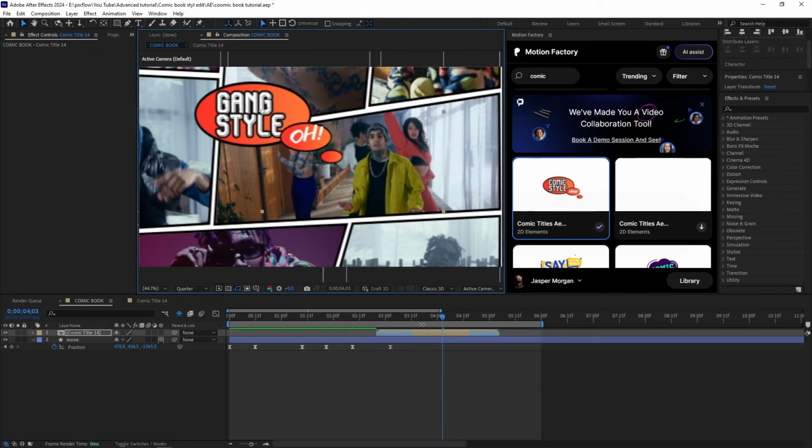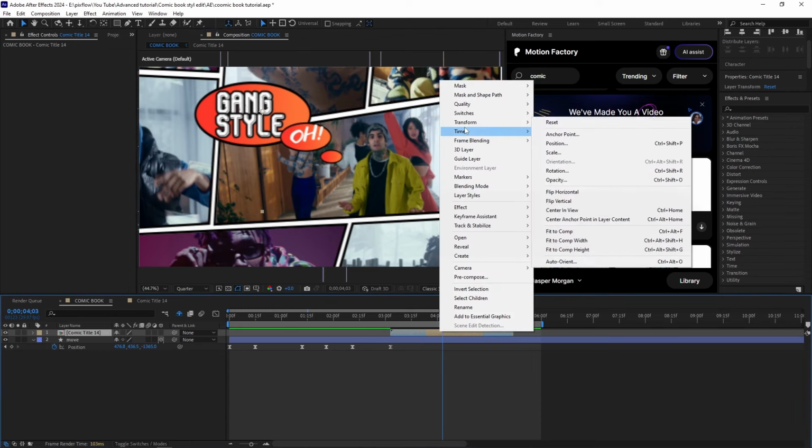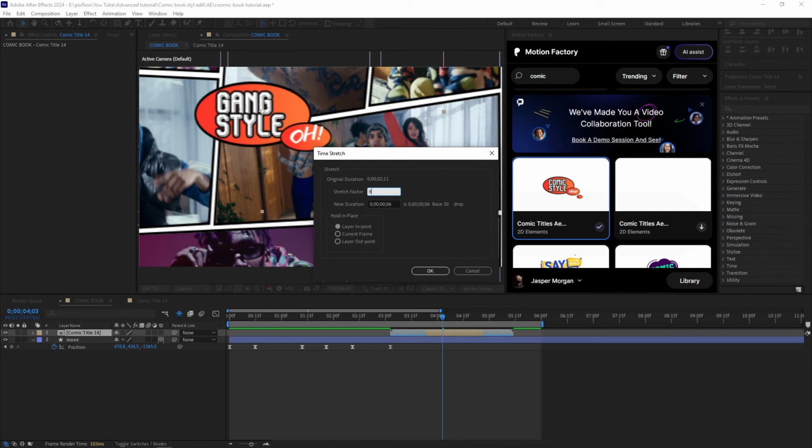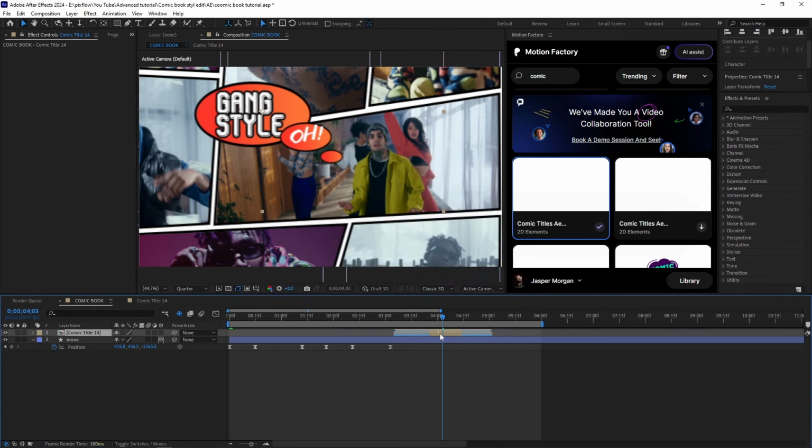If I want to adjust the timing, I'll right-click on the layer, go to Time, and adjust the Stretch Time option. For example, setting it to 80 will make it slower.